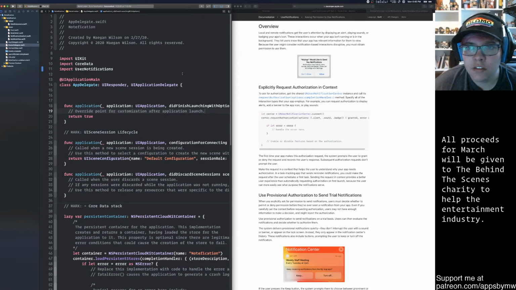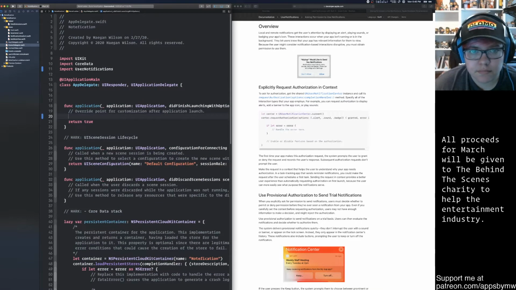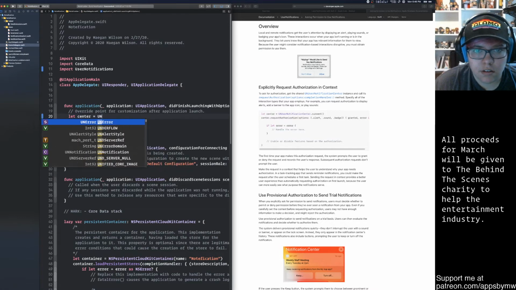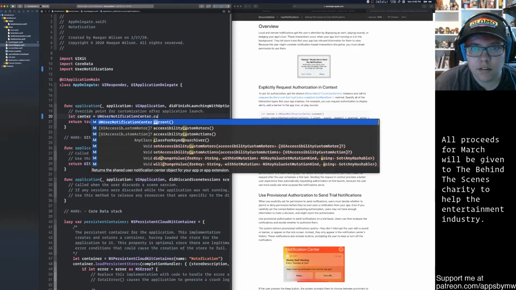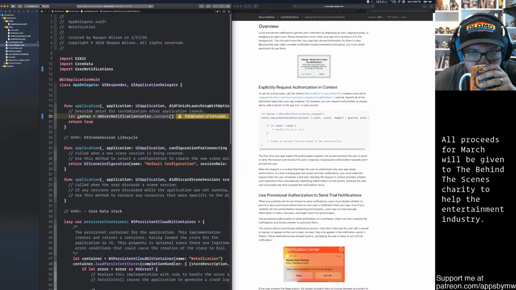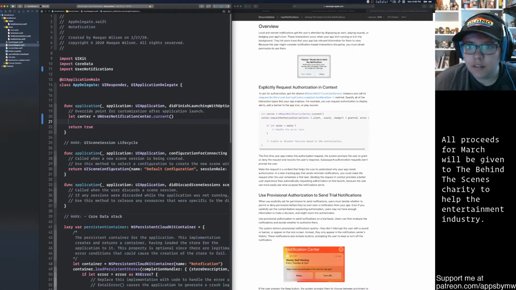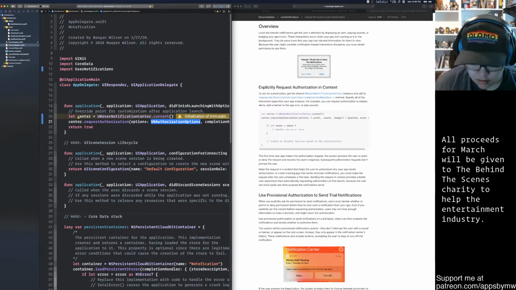In the didFinishLaunchingWithOptions, we actually want to ask here. So we're going to say let center equals UNUserNotificationCenter.current. Okay, so basically we're saying when the application is already loaded, then that's when we're going to ask. So center.requestAuthorization. And then we need to give it the options that we want to send in.